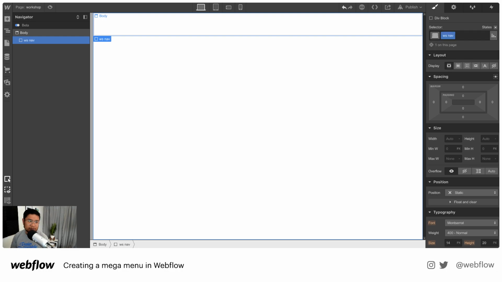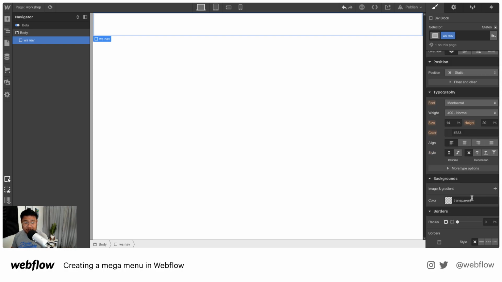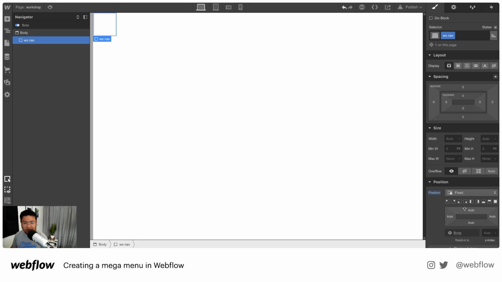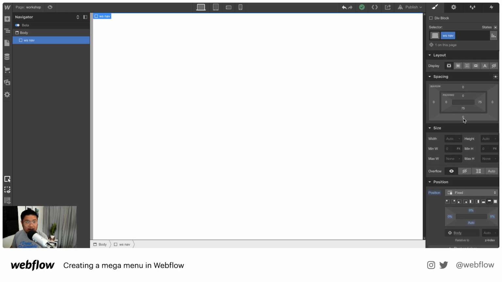WS nav. Okay, and for this nav, let's color it white. Okay, so the background is going to be white. And I want this to stick at the top, and so I'm not going to use sticky, I'm going to use fixed. Okay, and push that to the top so that it's aligned to the top, and so if I ever scroll down, it's always there with me.